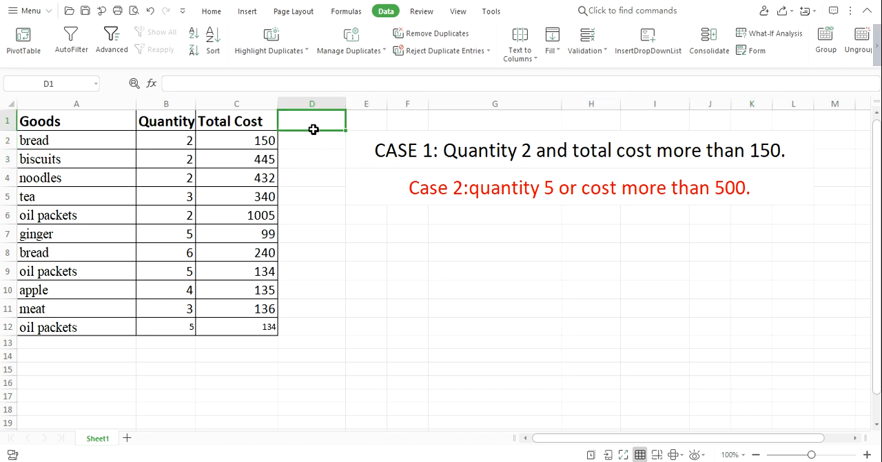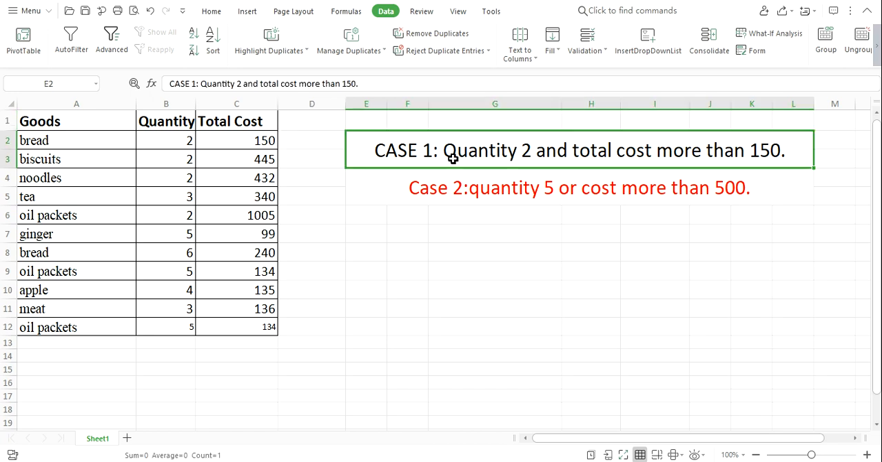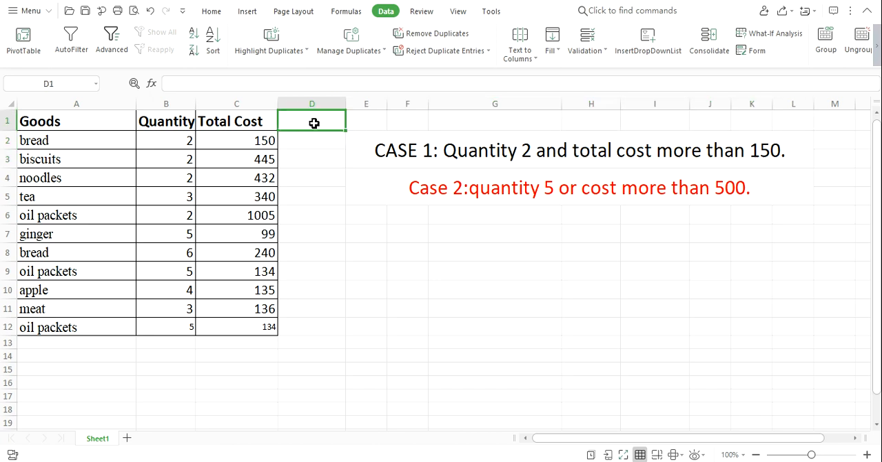D. Okay, let me take the AND function, because here we have to fulfill these two conditions at the same time. Quantity should be exactly 2 and the total cost should be more than 150. We are going to fulfill these two conditions at the same time, so we have to use the AND function. It is a logical function. The AND function is a logical function. It returns the result either true or false.